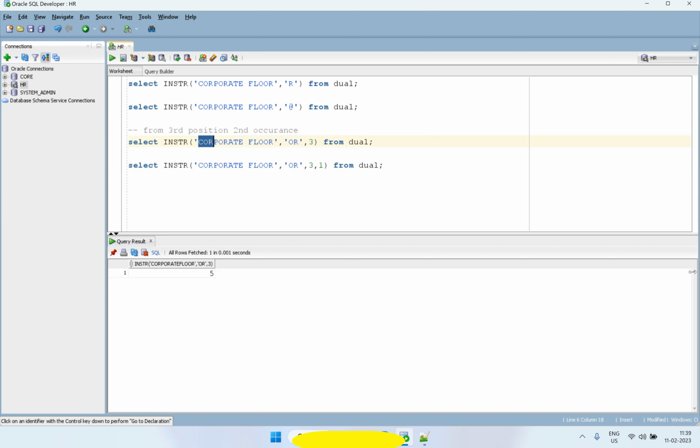1, 2, 3, 4, 5. So that means it will return 5. Okay. From the third character, first occurrence of OR, that's the meaning. From the third character, the second occurrence of OR is here. You should count from the first: 1, 2, 3, 4, 5, 6, 7, 8, 9, 10, 11, 12, 13, 14. You'll get 14. Clear on this?